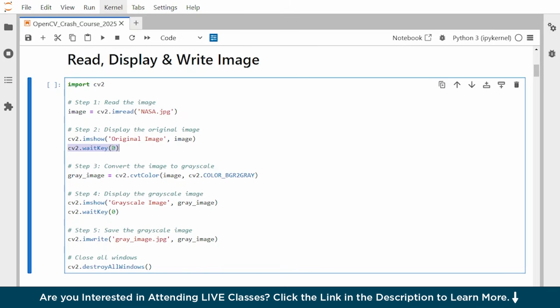If I put the value 0, that means wait until a key is pressed, or until I close it from the cross button of the new window. Or else, I can mention a timer here. Let's say I mention 1200. That means it has to wait for 1200 before it closes the image window. I'll keep it 0 for now because I want to manually close it.